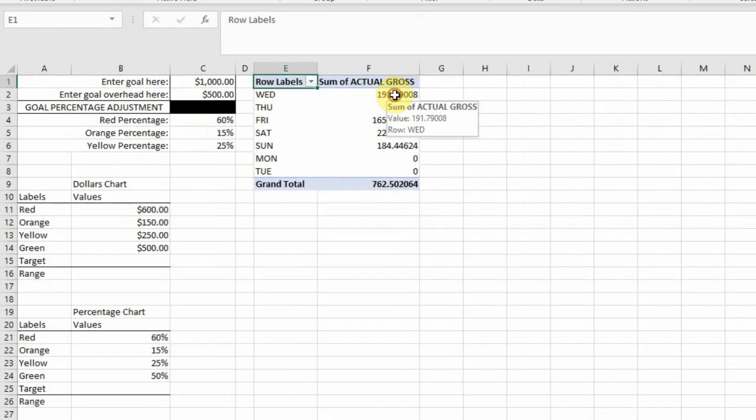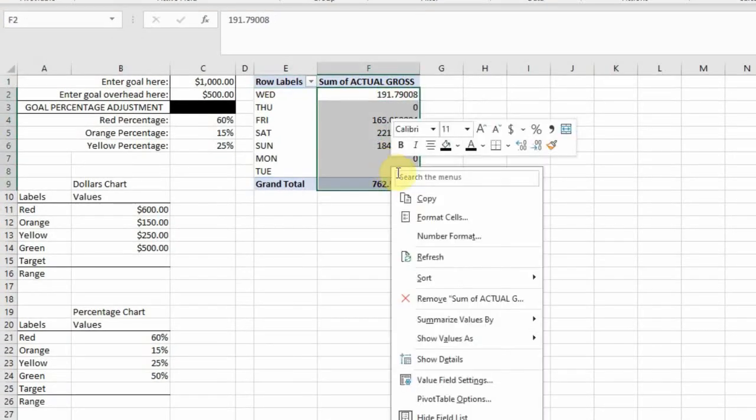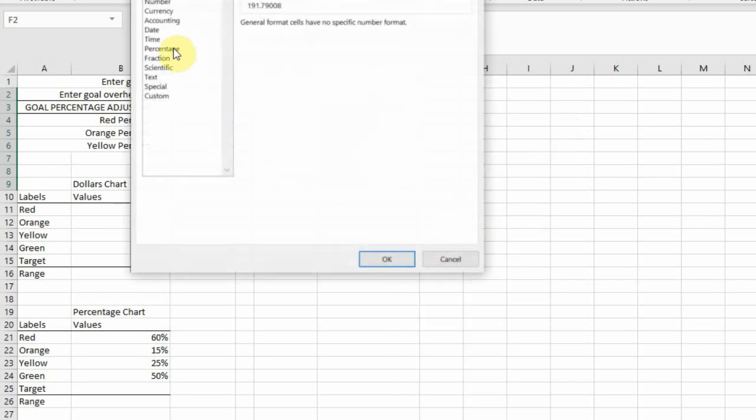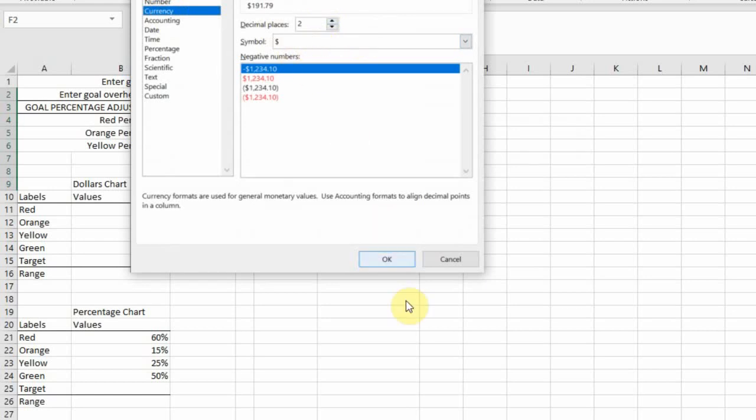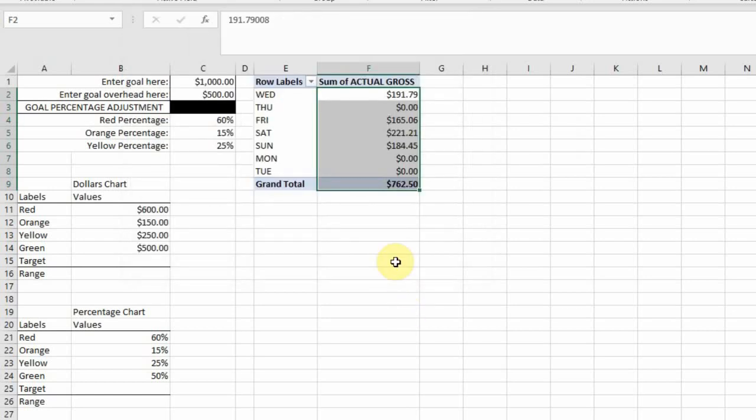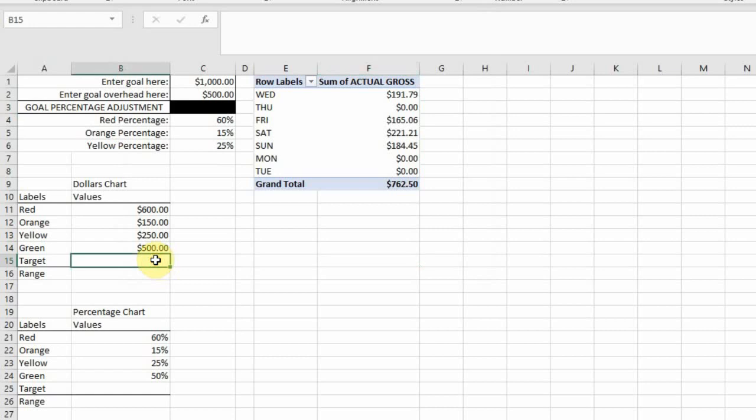And we're going to have to reformat these values. So let's make them into dollars. We'll go up here to currency, US dollars, 2 decimal spaces. All right. So this is going to be our target. So we're going to set this cell equal to that right there, our grand total. Then for our target in percentages, we're going to want to have this equal to our grand total divided by our goal. And this will give us the percentage of our goal that we've reached.